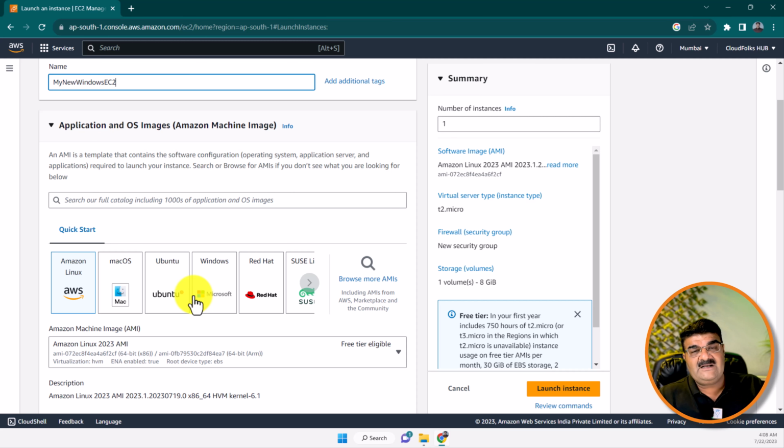So for example, I want to create Windows Server 2019 right now. Okay. So how can I do this? Here I can click on browse more AMIs. See, I am getting a list of all the AMIs. Here we have AWS Linux, AWS having their own Linux. They call it Amazon Linux. Then we have Mac OS, we have Red Hat Linux, we have SUSE Linux. Okay, so it is like almost all kinds of operating system AMI images are available.